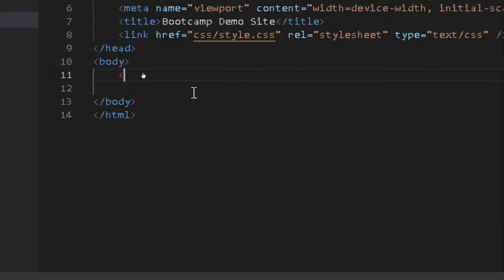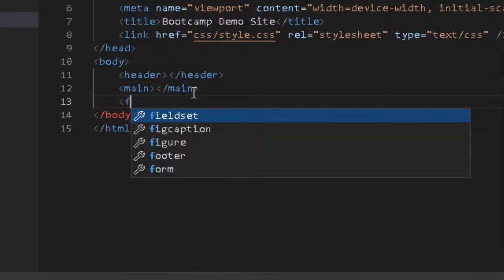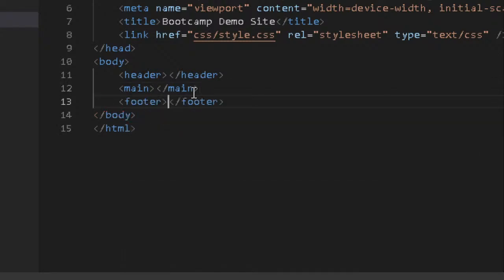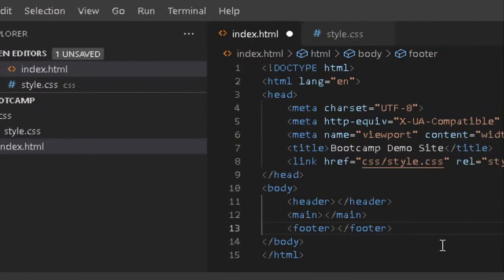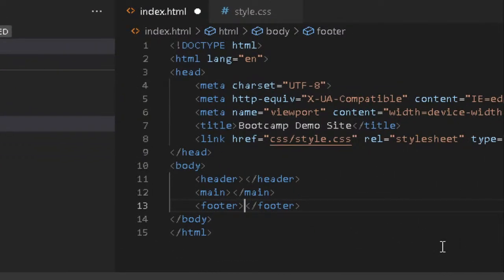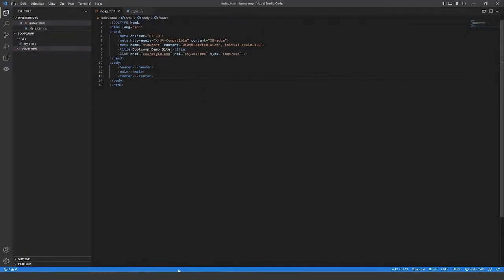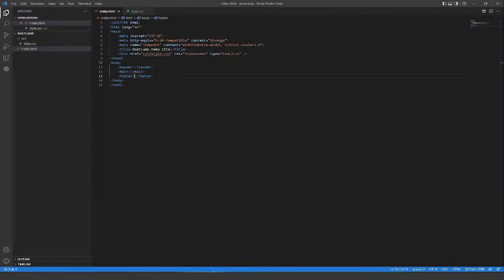So we're going to use our header semantic tags, our main semantic tags, and our footer semantic tags. By adding each of those sets of semantic tags we've created for ourselves the basic boilerplate that we would need. Now, it doesn't look like anything yet, right? If we save that and go back to our Bootcamp site, it doesn't look like anything, and that's because we've not applied any style to it.